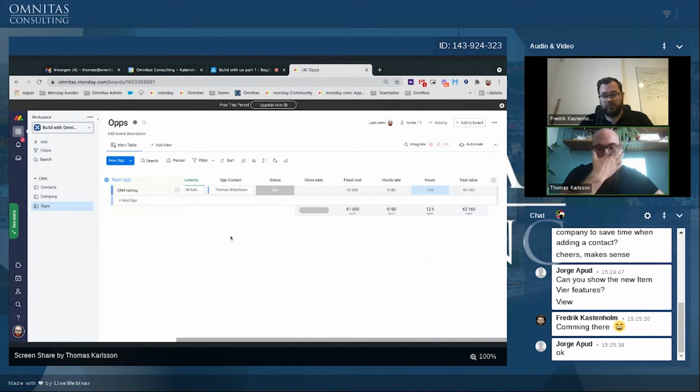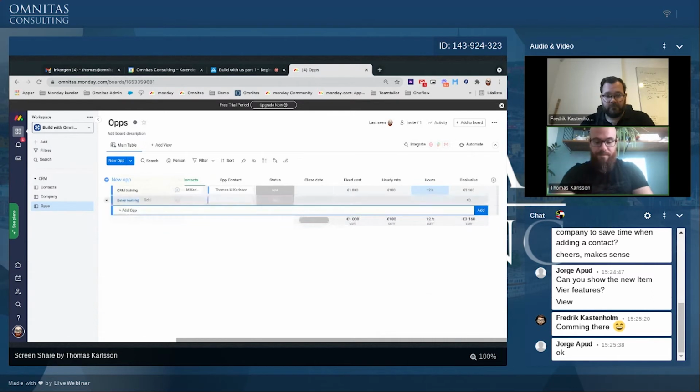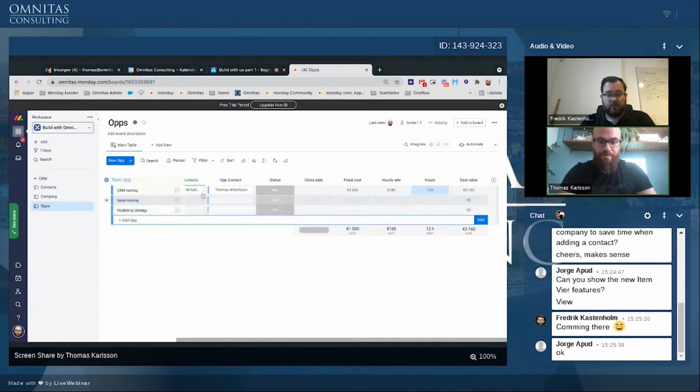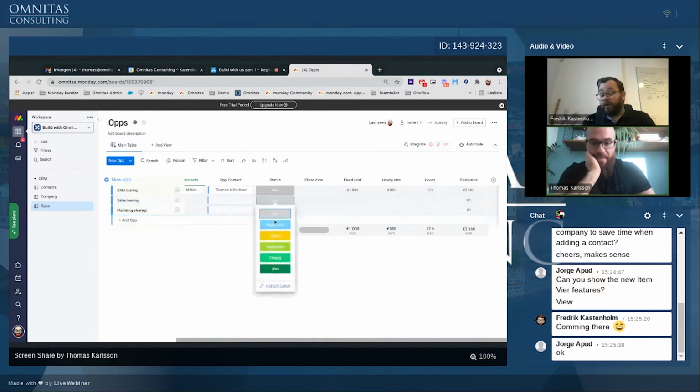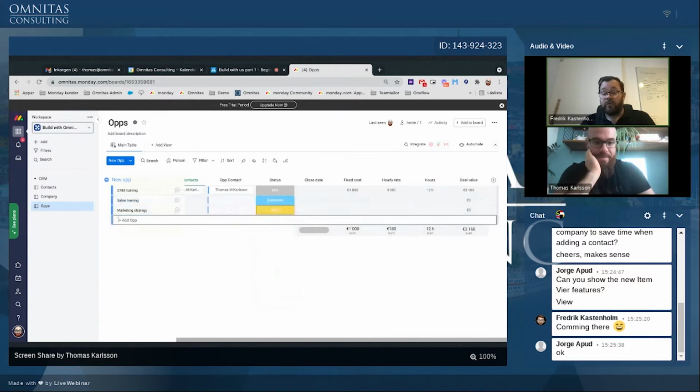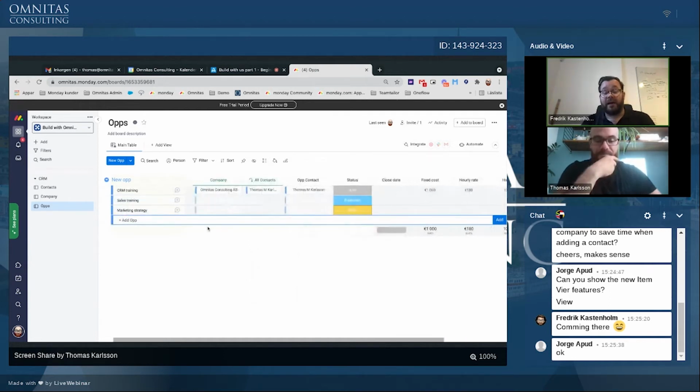Cool. So let's add some more. Just for your knowledge, Thomas, Jorge asked here if we're going to get into the item view or item card features, and yes, I basically told him we're going to get there. Definitely. But that's not a big point, really.